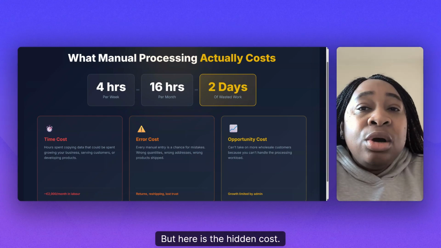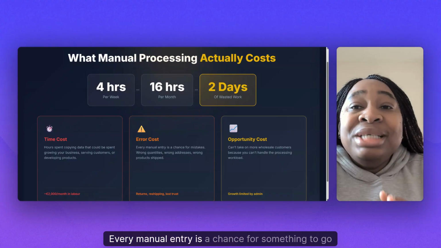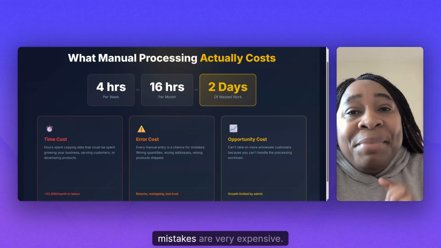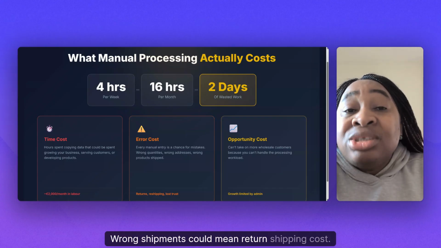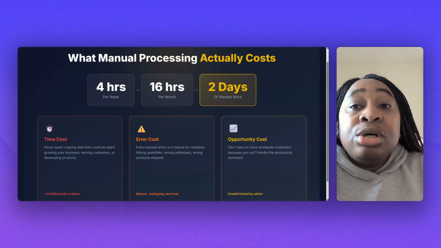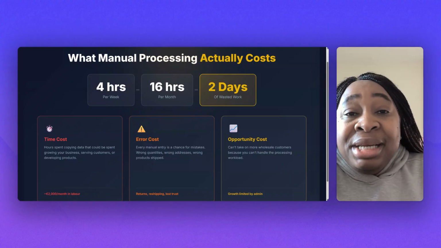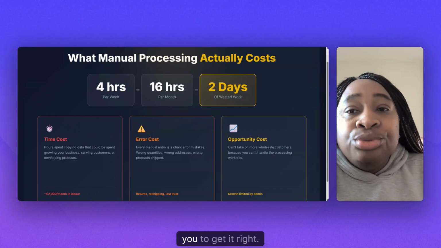But here is the hidden cost most people don't think about: the error. Every manual entry is a chance for something to go wrong. And in B2B, mistakes are very expensive. Wrong shipments could mean return shipping costs. They mean expedited reshipping to fix the error. They mean damaged relationships with customers who trusted you to get it right.